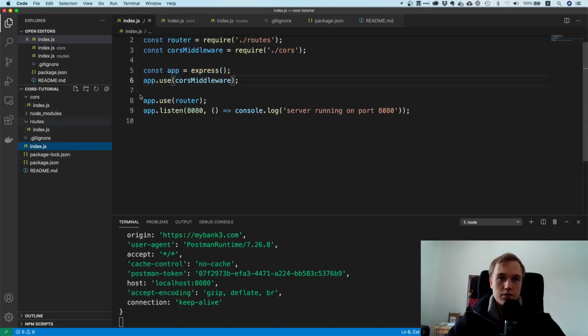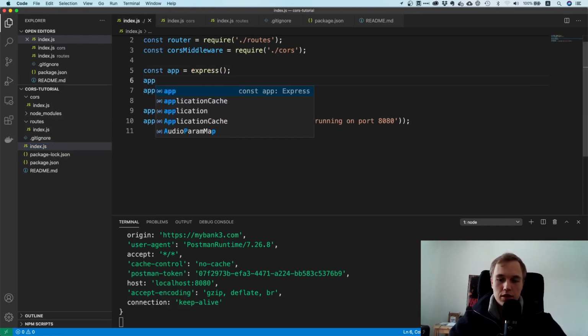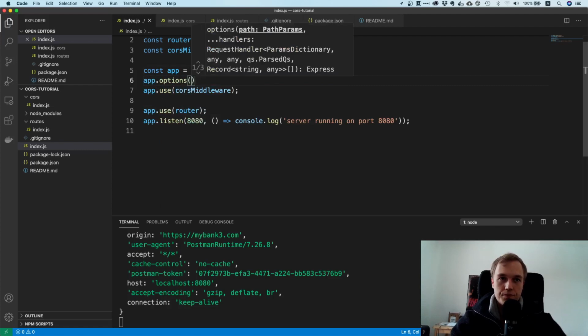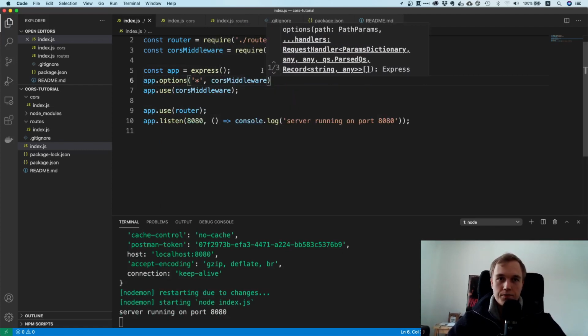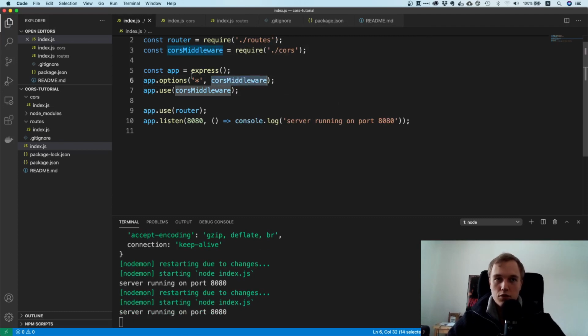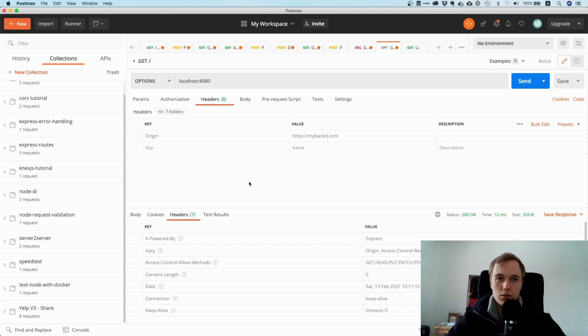So let's go to a file, and what you will see very often is that people do something like app.options, and then they put star, and then they put the CORS middleware. And what this basically means is, for all options requests, run them through our CORS middleware. If we go back, maybe let's leave out the origin header for now. Okay, let's just run this. You can see, okay, still no headers.